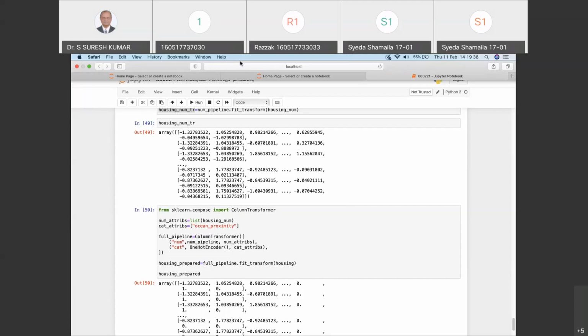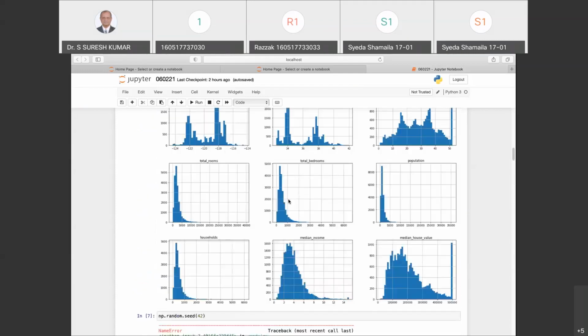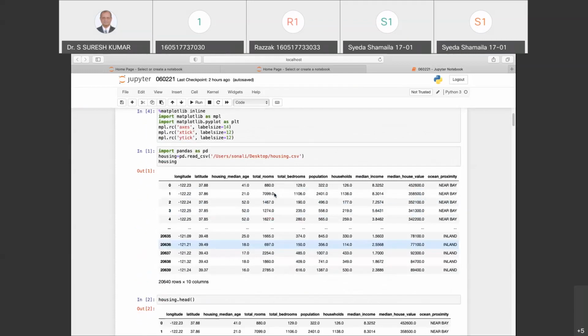Yeah, see this. I'll now take you back to the first data set which we had. See, in this data set, this is my original data set, this housing. Here, everything is numeric variables except this ocean proximity, which is the only categorical variable.